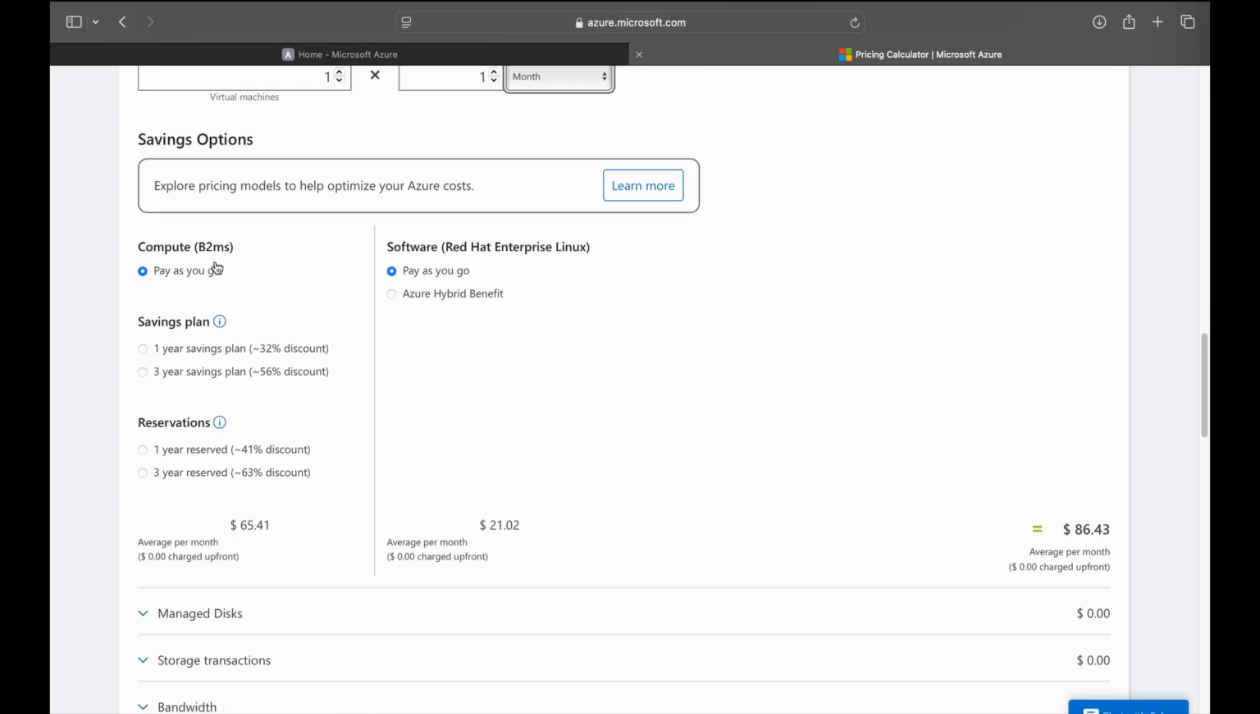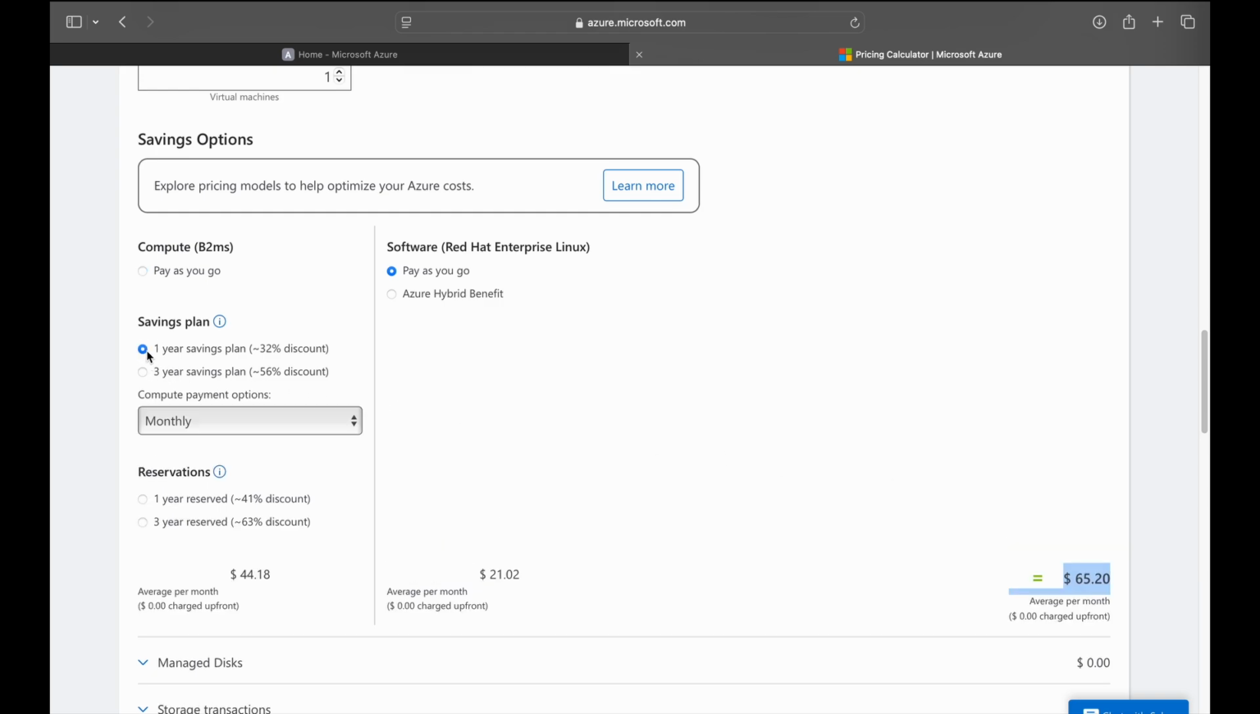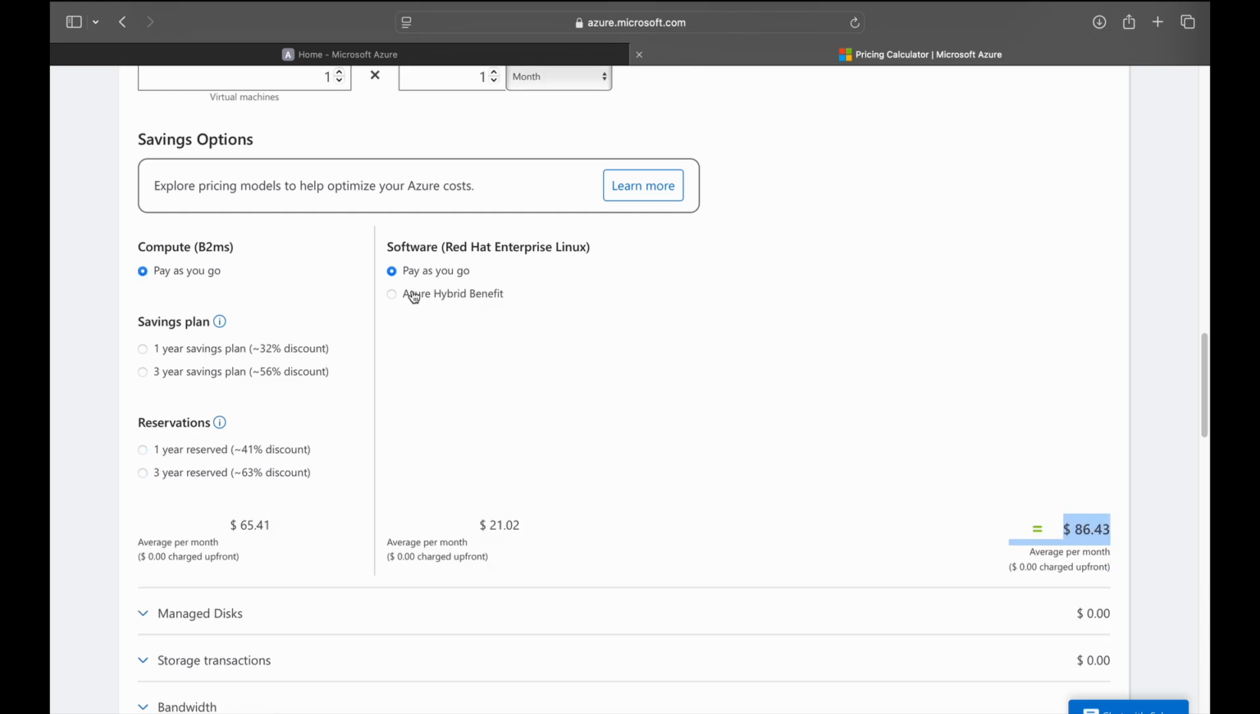So now you can see the various pricing options which I get. When I choose the pay as you go option, I get $86 per month. When I choose a 1 year savings plan, that cost will get reduced to $65 monthly, and 3 year will decrease even more. The maximum discount which you get in a VM is on reservations. With the reservation 1 year I get charged $59 per month, and with the 3 year I get charged 45, which is nearly half of the pay as you go.